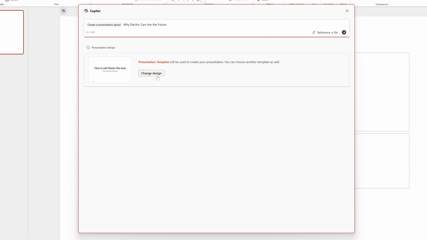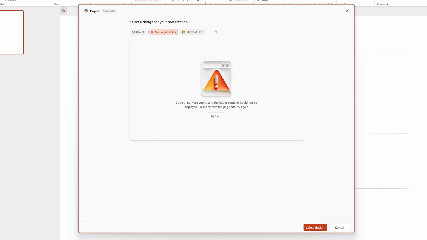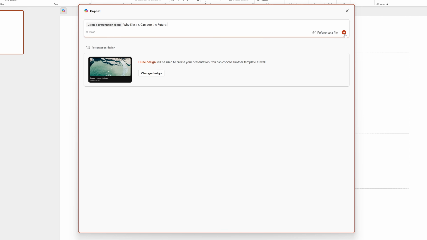The next step is to choose the presentation template. The good thing is that you can also choose the organization template, which makes more sense if you are working for an organization that strictly wants to follow a certain template. Now I'm going to choose Microsoft 365 and probably go with this Dune design. Let's click on select design, and all we need to do now is hit send.